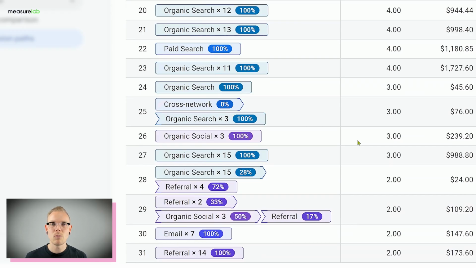Now, what we've been looking at is these user journeys and we're understanding the marketing mix or the sequence of channels that a user used to convert. What we have also been seeing throughout is a percentage, and this is the attribution model at work. And this is understanding the allocation of value to each individual marketing channel within specific user journey.